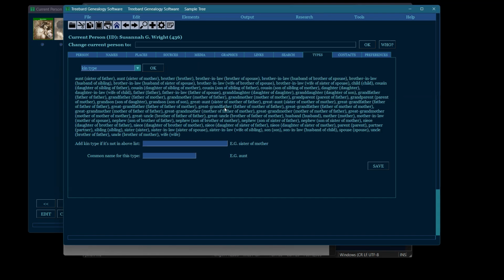Let's look at kin types. Now this is special because aunt could be a sister of your father or a sister of your mother. So when you add a kin type, if aunt, sister of father, this is aunt here, this is sister of father. If aunt, sister of father was not in here yet, but we only had aunt, sister of mother, well then you'd put aunt here, sister of mother here. This is the more descriptive but less common description of the kin type, and this is just what we call it. Okay, and then there's an example here. So you can add kin types, event types.